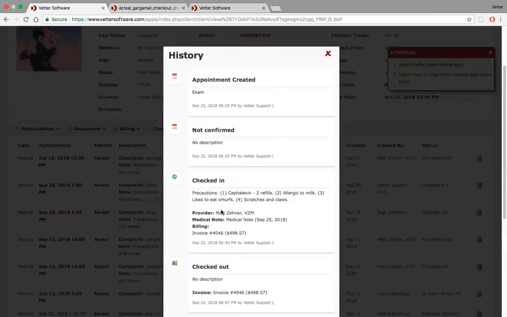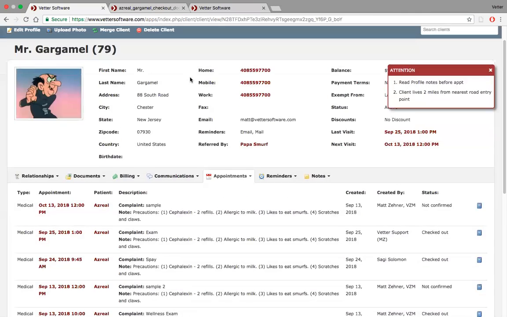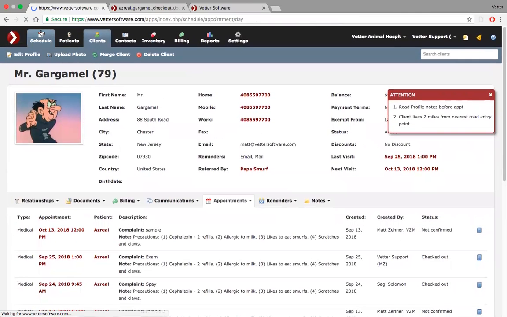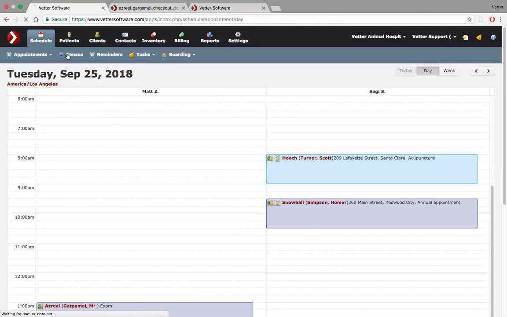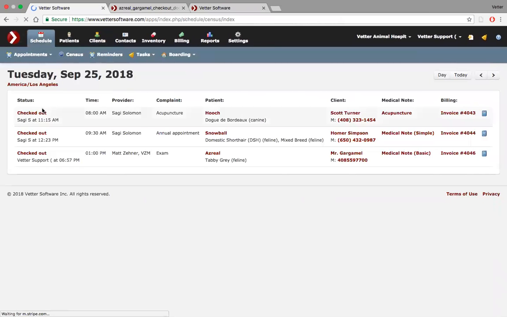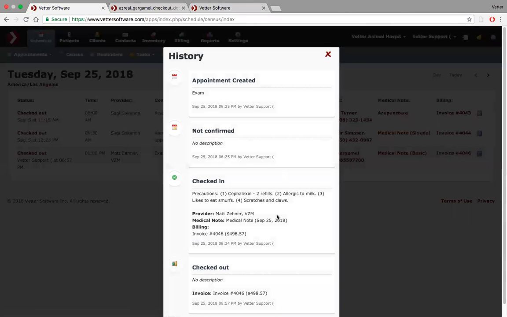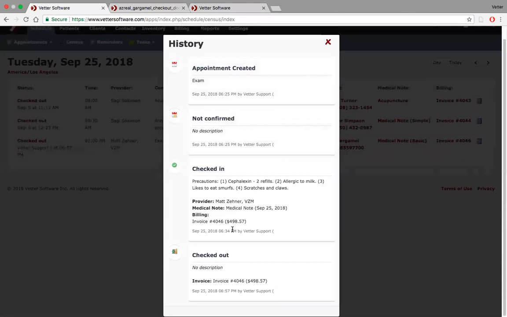Okay. And you can also check this. We have here the clinic census, which also tracks everything that's going on during the day. And I can also access the same information here. Oh yeah, checked them out here. There we go. Checked in, checked out.